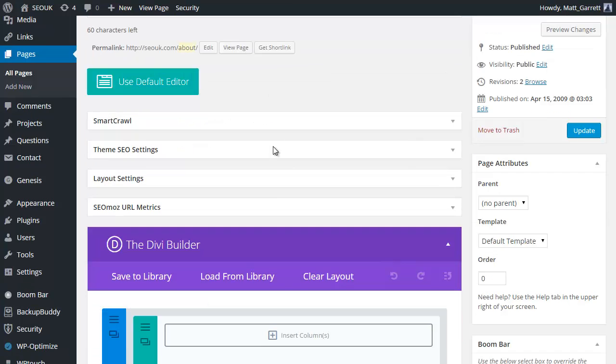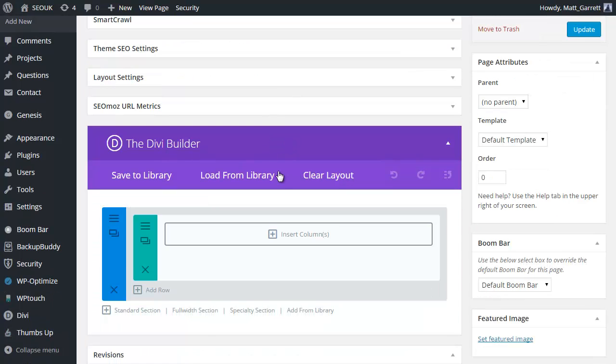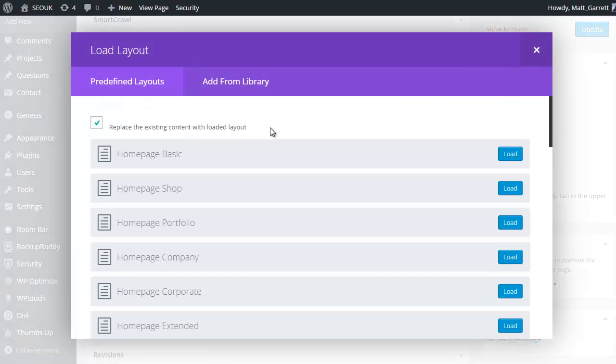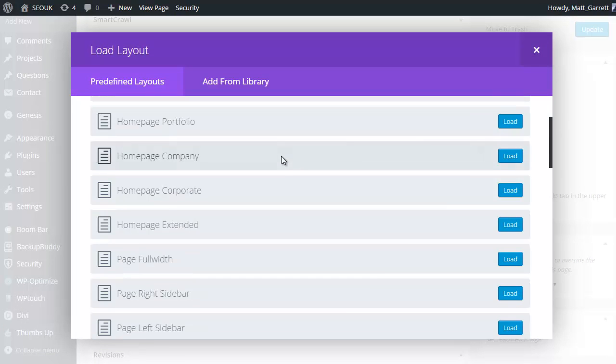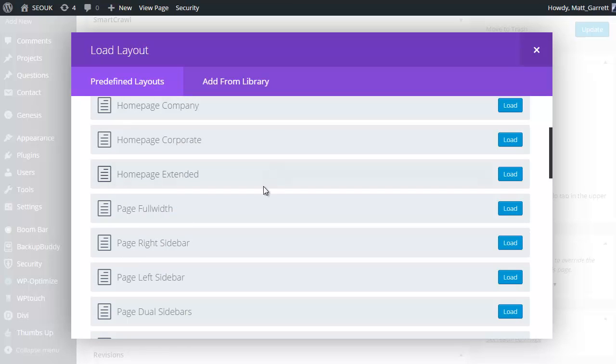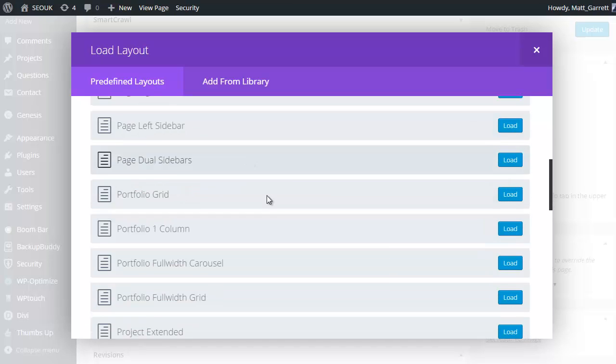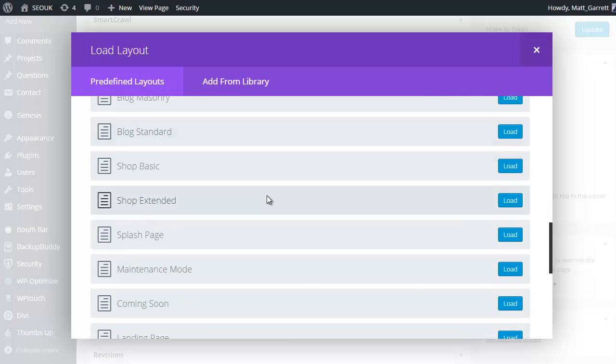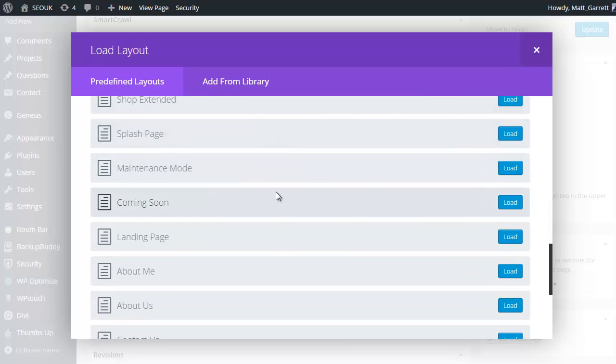So let's switch that on and we can scroll down a bit and we can see here we have the basic format available. But what I'm going to do is click Load from Library and see if we've got something available that will give us a head start. And there are quite a few options. We've got Homepage Basic, Shop, Portfolio, Portfolio Company, Corporate, all sorts of different options just to get you started with a template to make life easier. And this really does speed things up.